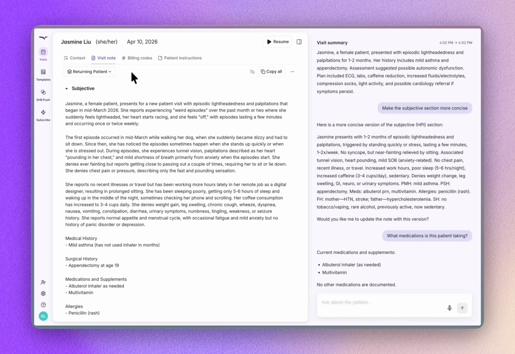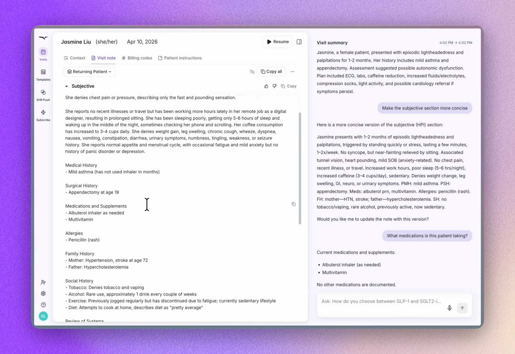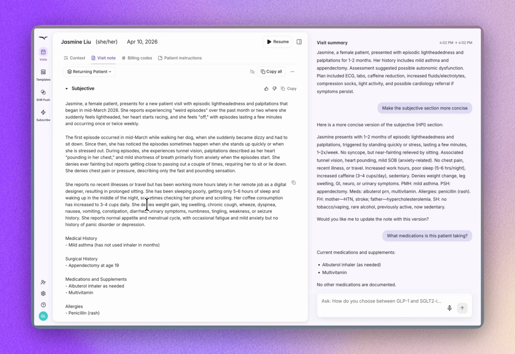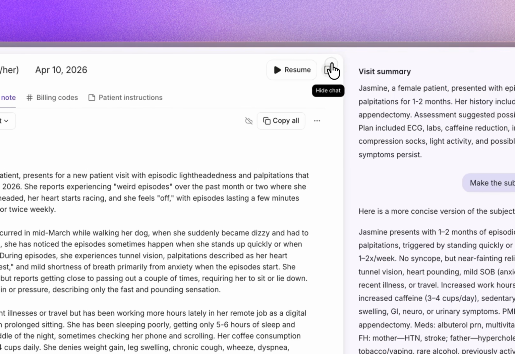Here's a visit that's already been captured and has all documentation generated. To the right of your documentation, the clinician assistant chat is always ready to help with any questions, tasks, or edits you give it. If you want to hide the chat, you can click the sidebar icon in the upper right.